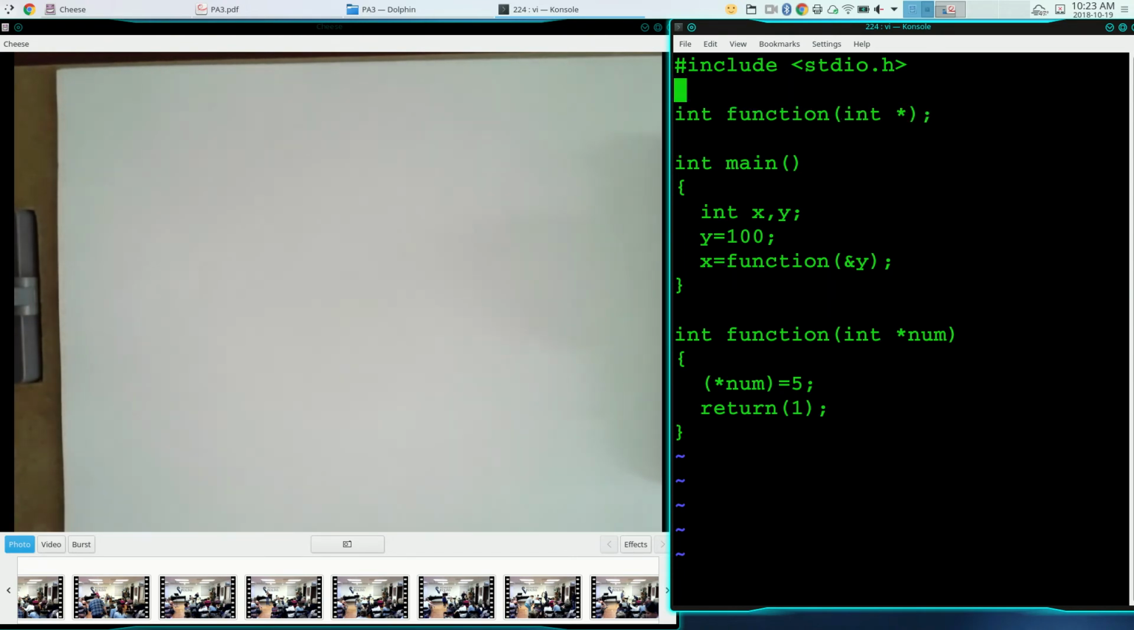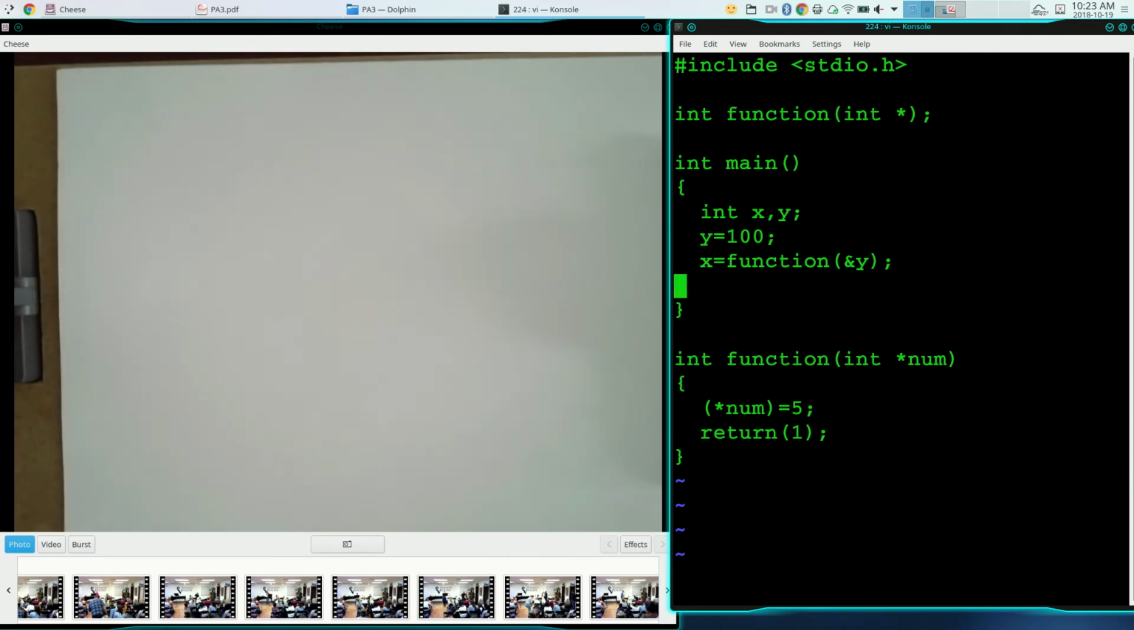All right, so some junk code here, right? A function that takes an integer pointer and returns an int. I have a main program. I'm going to set y equal to 100. I'm going to pass the address of y to my function. My function is going to take the thing the argument points to and change it to a 5, and then return. And up here, let's just put in some prints. So we'll just print out the new value of y.